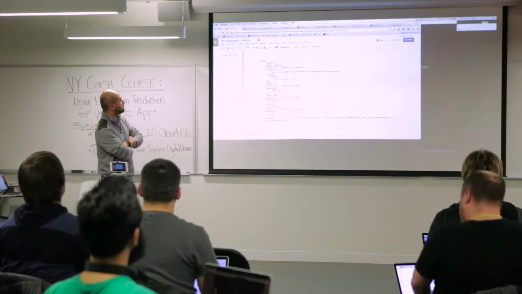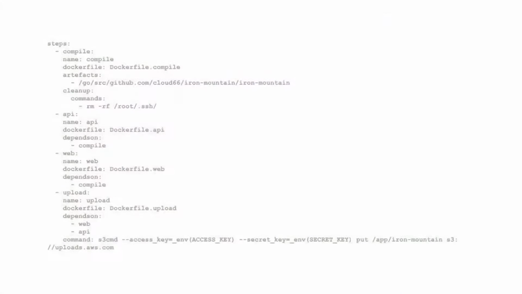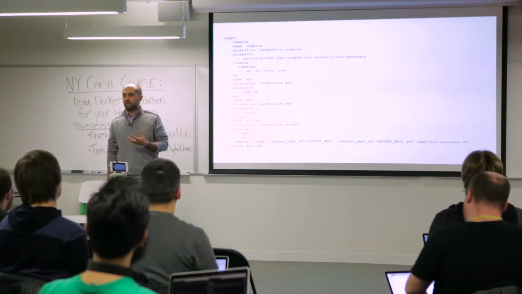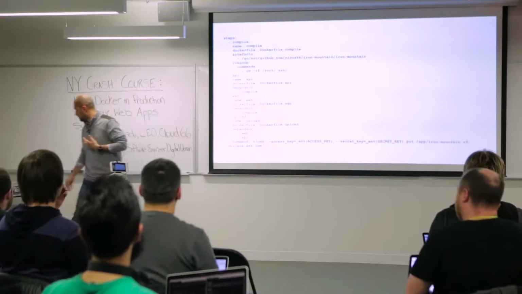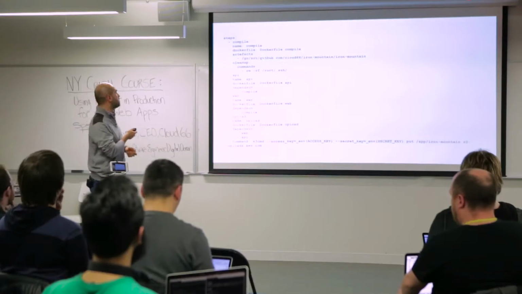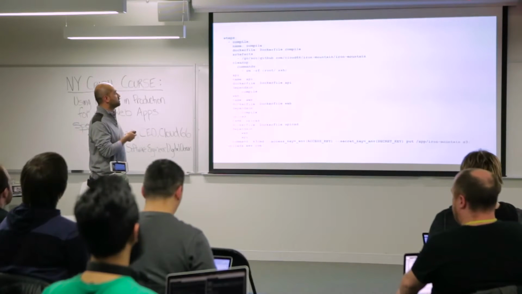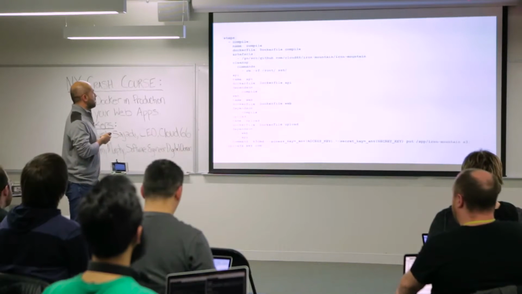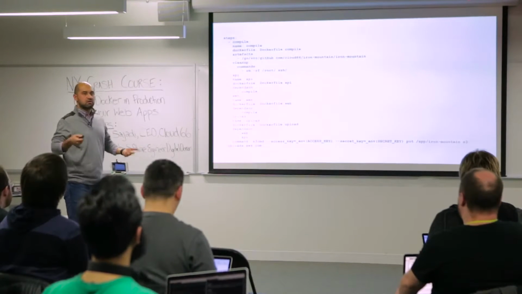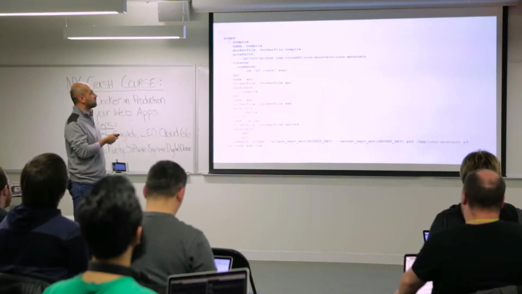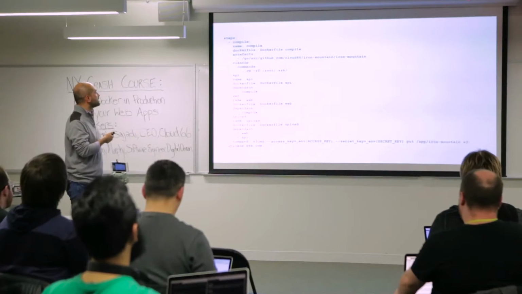Here's an example of a build.yml. It's another YAML file that you can create to build complicated steps of a build. So the first step, I'm going to call it compile. It's an arbitrary name. The name is compile. The Dockerfile that it's going to use is dockerfile.compile, because you can have arbitrarily named Dockerfiles. That runs. Then it does something that I don't know. Let's say it creates a project, an executable called Iron Mountain. It's actually a real thing.